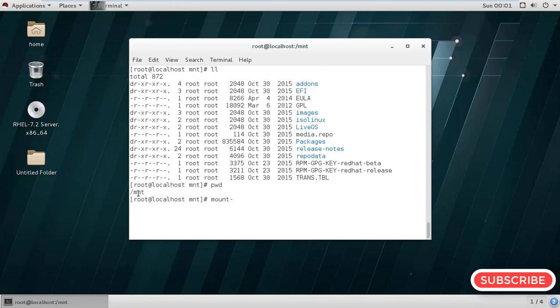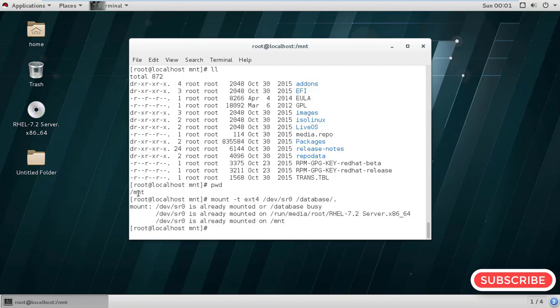-t ext4. This is the file system type. /dev/sr0, then the path of the mount, /database. Look, it is saying that /dev/sr0 is already mounted, or /database is busy.